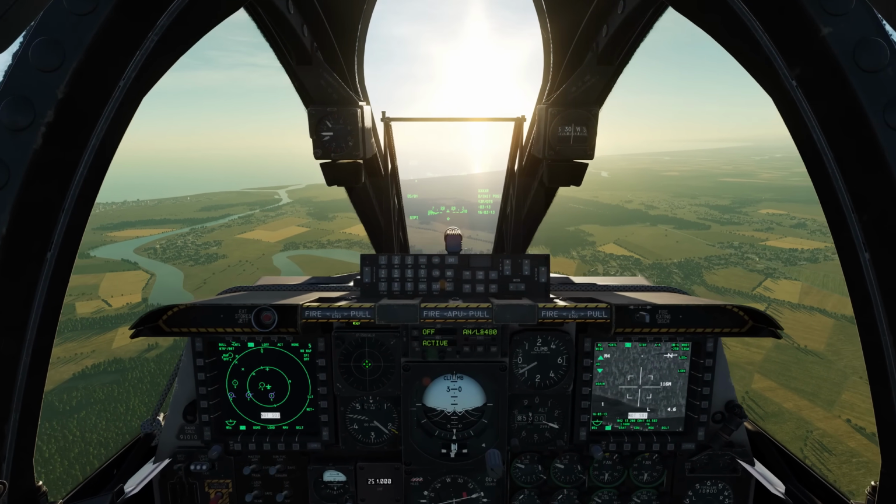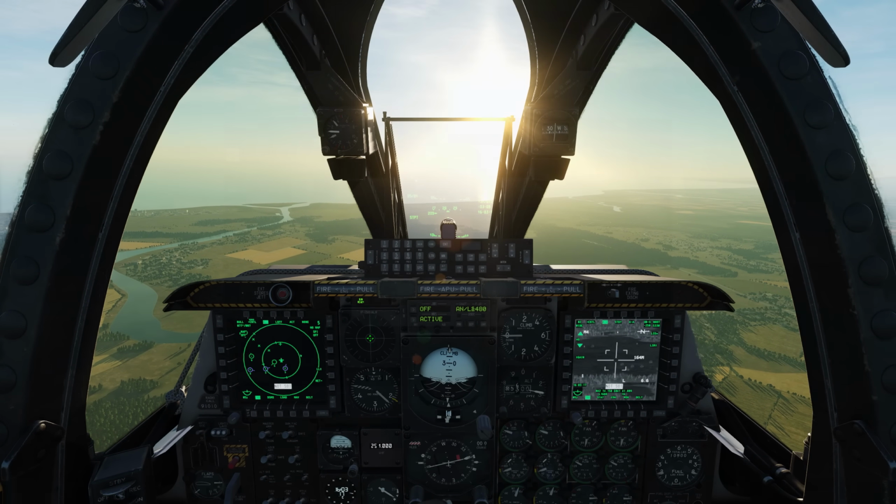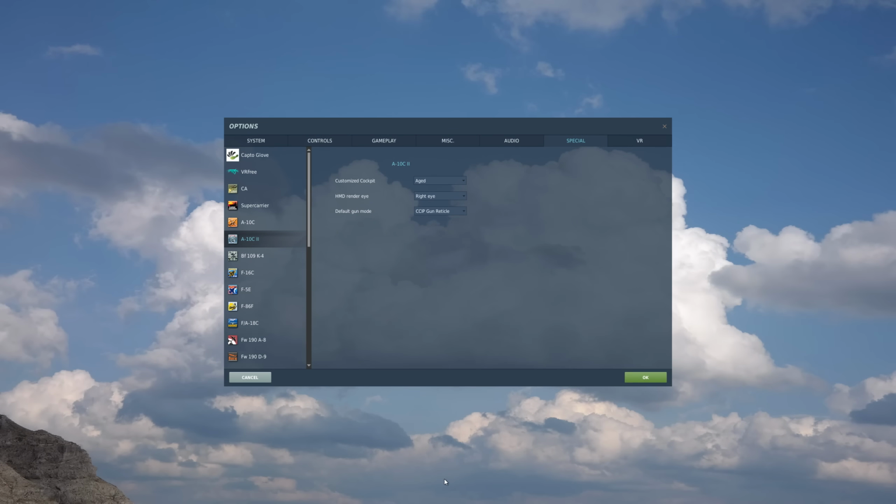Okay, at this point, let's take a look at the Special Options tab for the A-10C II. I'm now here in the Special tab with the A-10C II selected. And as before, I still have the customized option between the aged and the factory new. But now we have the HMD render eye. Default would be right eye, which would be realistic. But if you want, you can go to left eye or even both eyes.